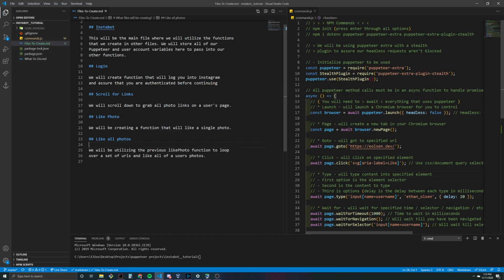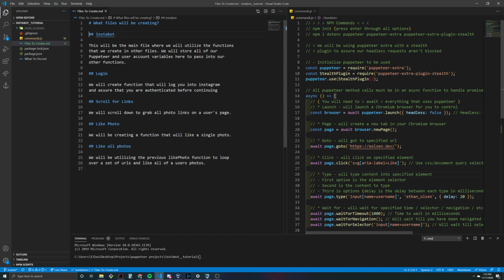Alright, so I upped the zoom level on the VS Code just so then you can see it a little bit better. I noticed in the last video it was pretty zoomed in. So in this video we're going to be making our main file, which is the Instabot file.